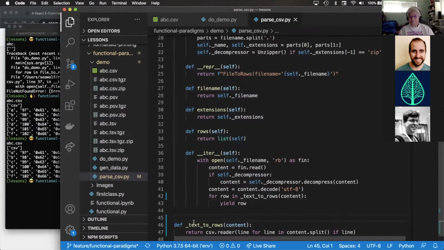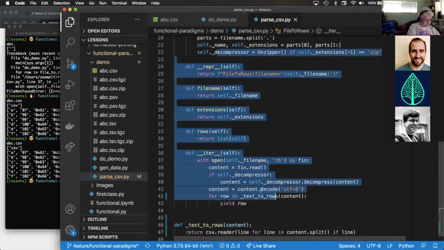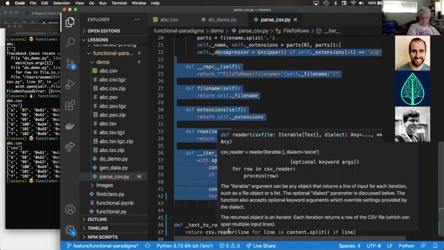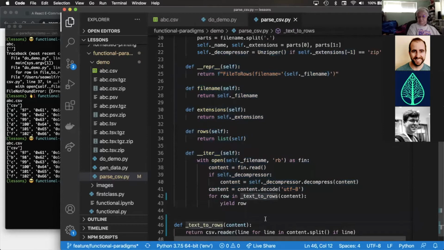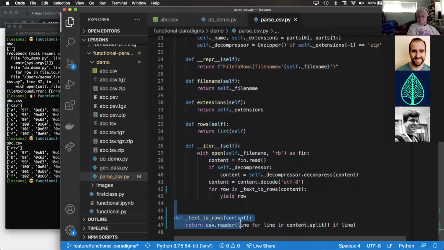But what I've gotten from this now is that this method, at least, not the others, I can call from within my main class here, but I could also call it from anywhere else. This is just a wrapper around taking a block of text and turning it into rows based on the CSV parser. So now it's a general purpose utility method rather than a method that's specific to my class. So that's handy.